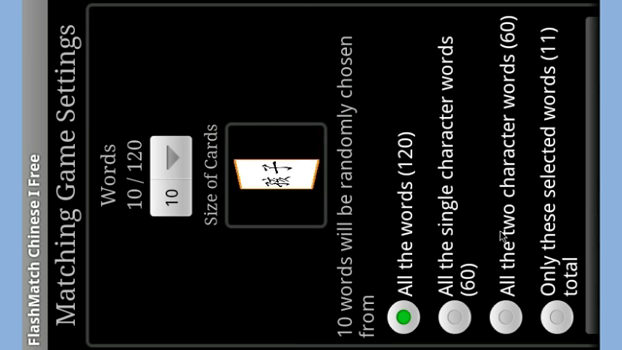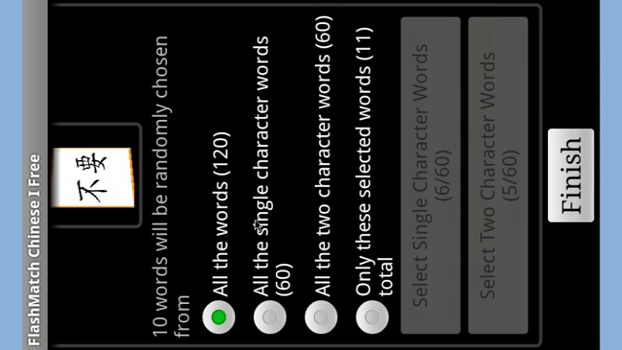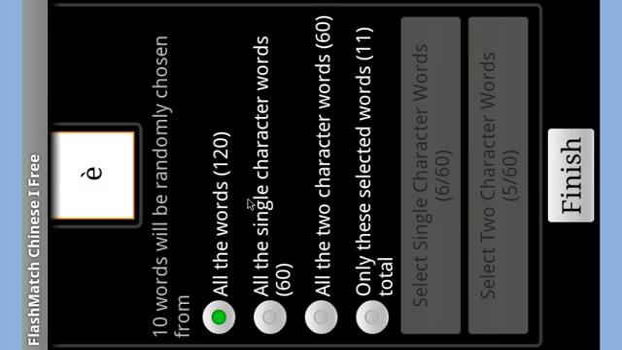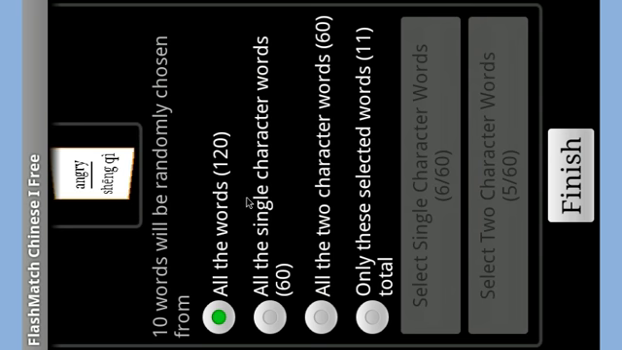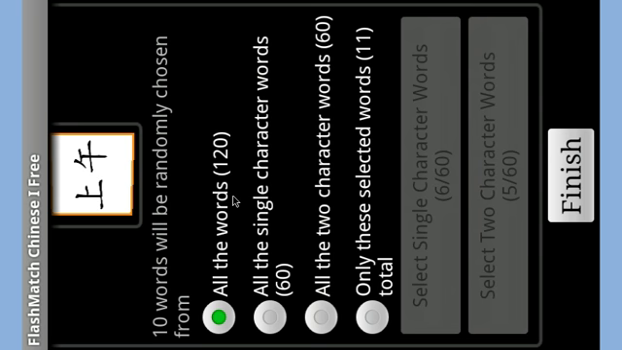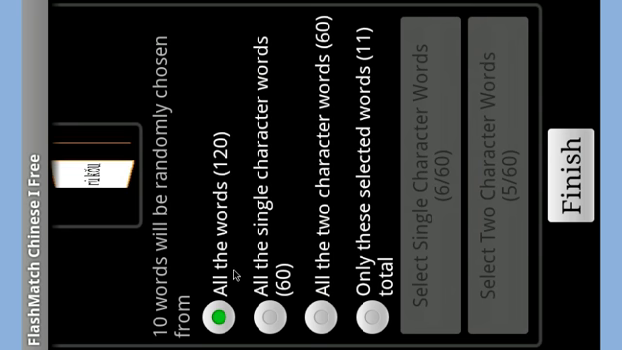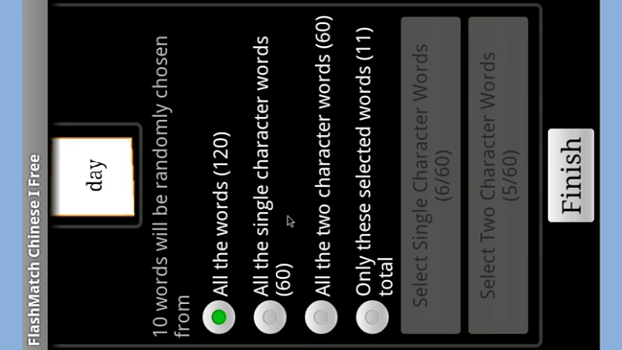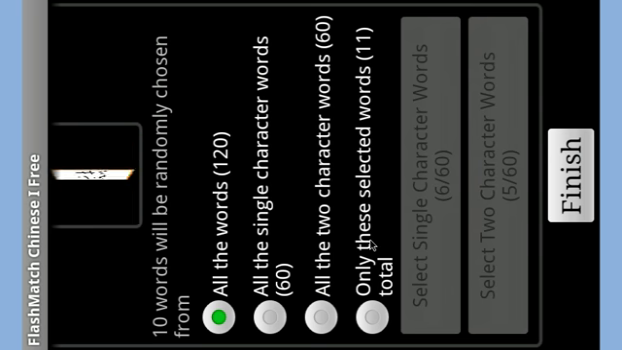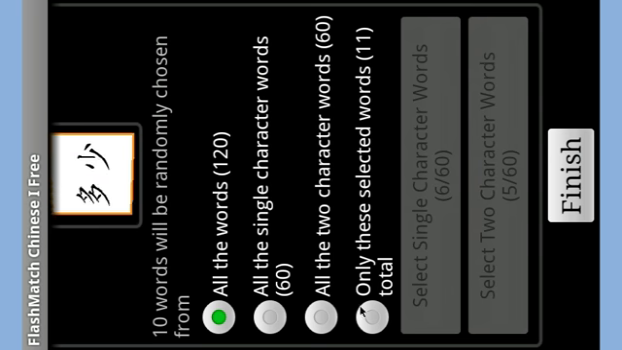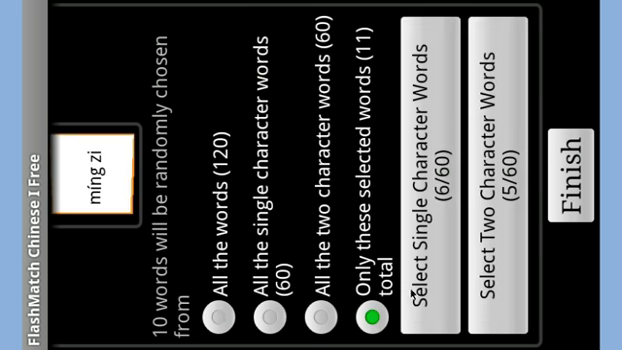Besides selecting the number of words for the game, you also need to select the pool from which those words will be chosen. For the pool, you have 4 options. In this game, I'm only using single character and 2 character Chinese words. The words you play with can be selected from all the words, only the single character words, only the 2 character words, or the last and most flexible option, a specific selection of words from either set.